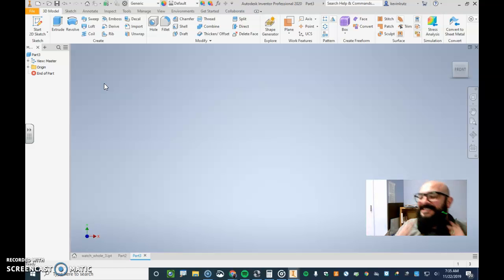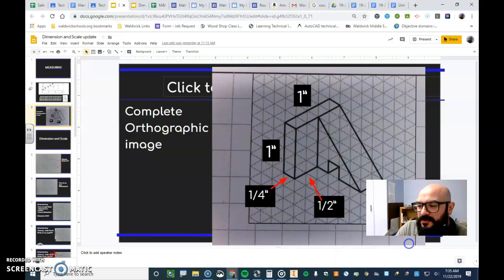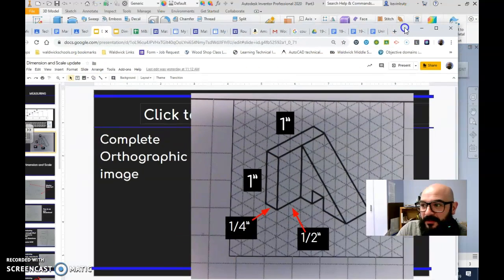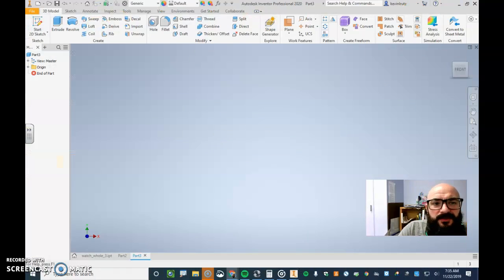Blank canvas. It's beautiful. Now what I need to do is get some of those dimensions open. So what you should do is open up that slideshow that we used to draw it, and you should put it in another screen that you can see. You've got two screens too. So I'm doing that. So the first thing I'm going to do is draw the outline of my object.